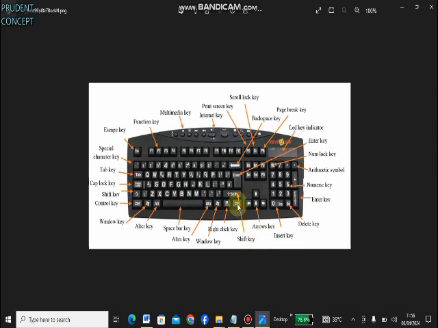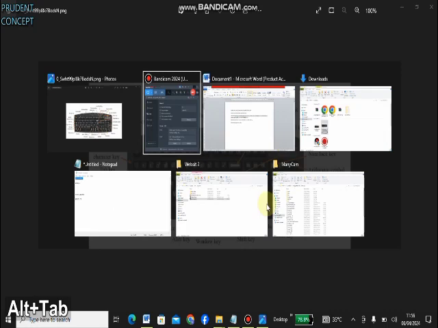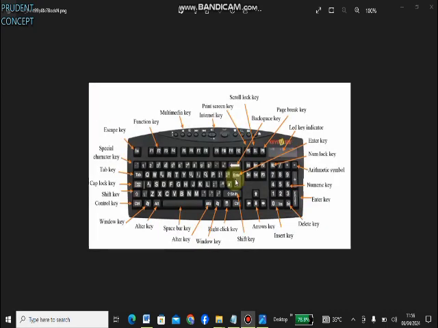So we have the control key. The control key is used to perform special features. Like for instance, this is the control key, and this is the tab key. For instance, if I click and hold the control key, okay, sorry, that is the tab key.